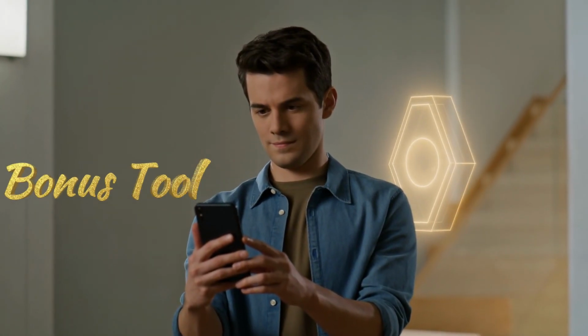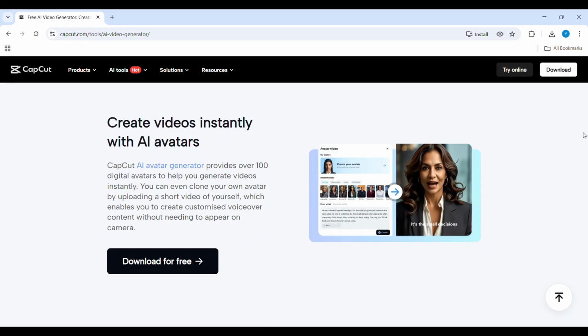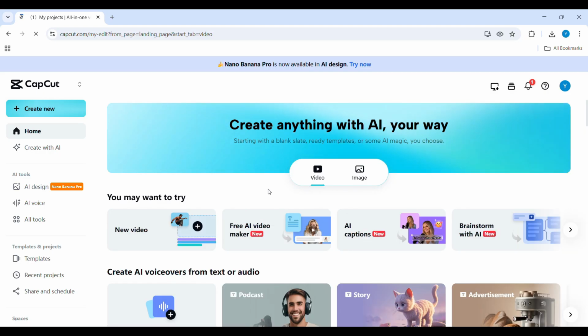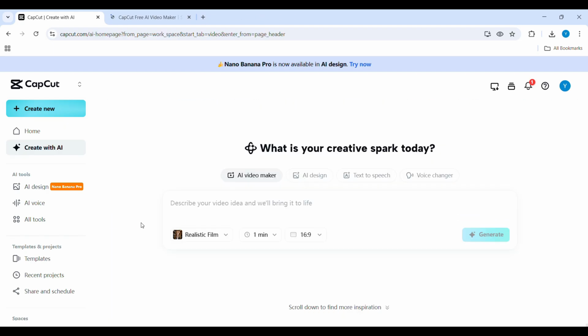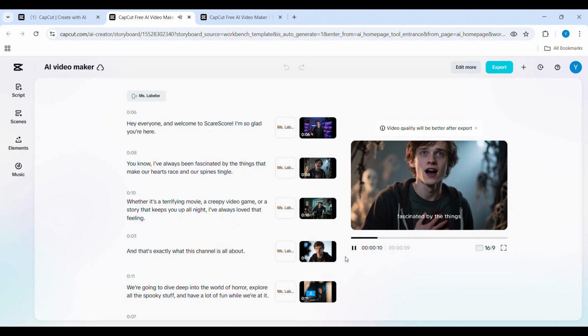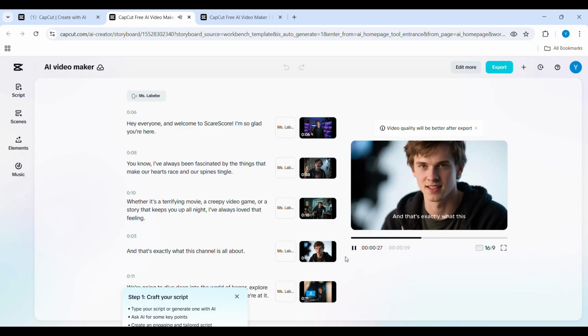Now comes the bonus tool. This is not a new platform. Most of you already use it, CapCut AI. CapCut now includes AI image tools, AI animation features, AI captions, and AI video enhancements. All of this exists inside a single application. When you combine AI images, AI animation, and captions in CapCut, you can create polished, high-retention short videos without complex software. This tool is extremely practical and often underestimated.